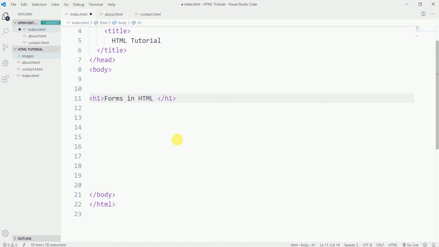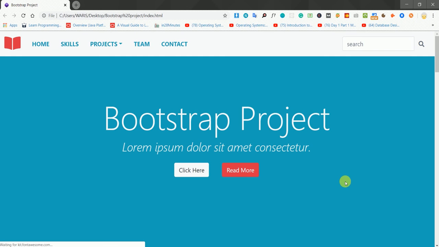element. Okay, form is an element in HTML, and later in CSS, when we start our CSS, we will learn how to style the form and all the nitty-gritties of those things. First of all, let me show you forms are very important. Okay, this is my Bootstrap project I have created, and right now I think this is the best example to show you about the forms.